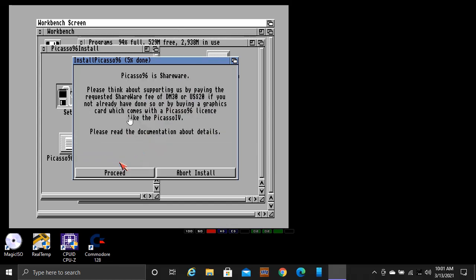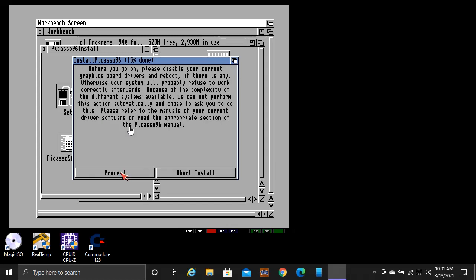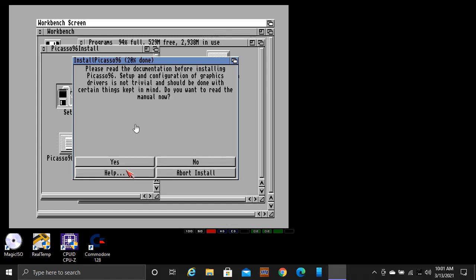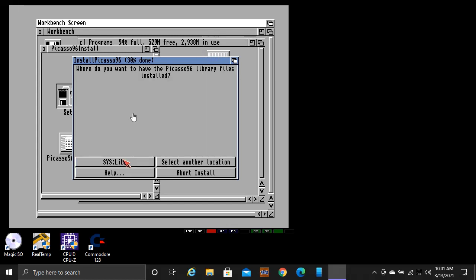Okay. Proceed. Proceed again. Okay. No, we do not want to read the manual now. Alright, in this page here, none of this should be checked. But make sure this is checked: UAE graphics. Make sure it has a check mark. Proceed.